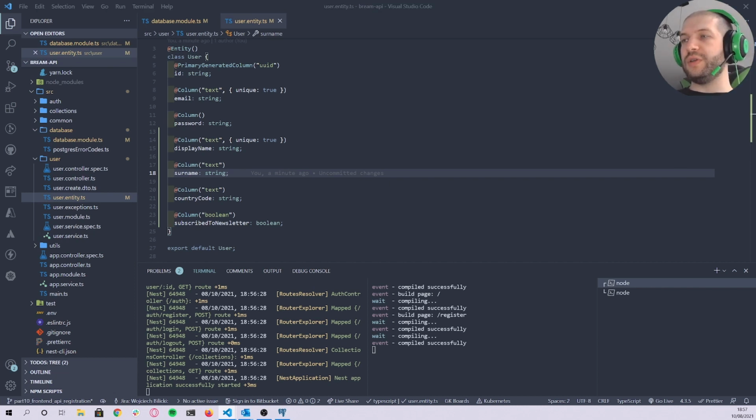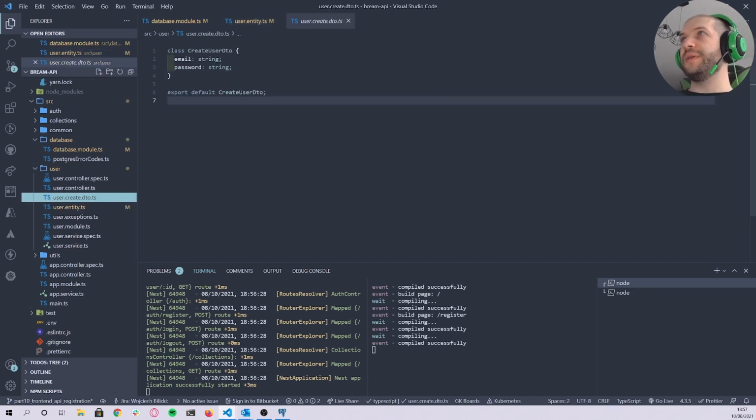I believe the one thing we should also change is the create user DTO, because this isn't correct at all. What we should do here is to also extend the create user DTO to match the values in our forms. But also, this is the place where we can add the validation in the backend. So to do that, we need a few things here.